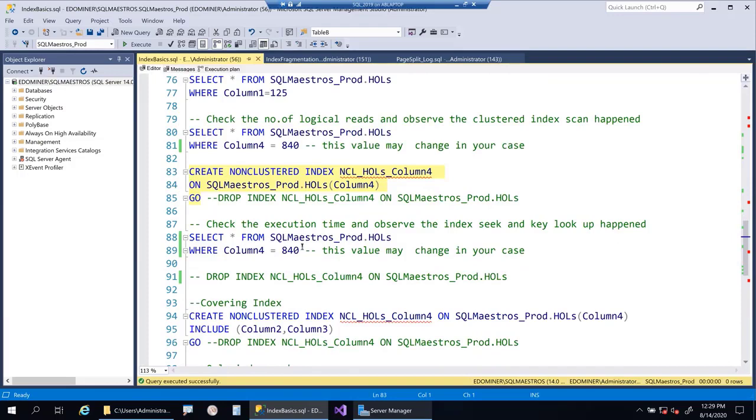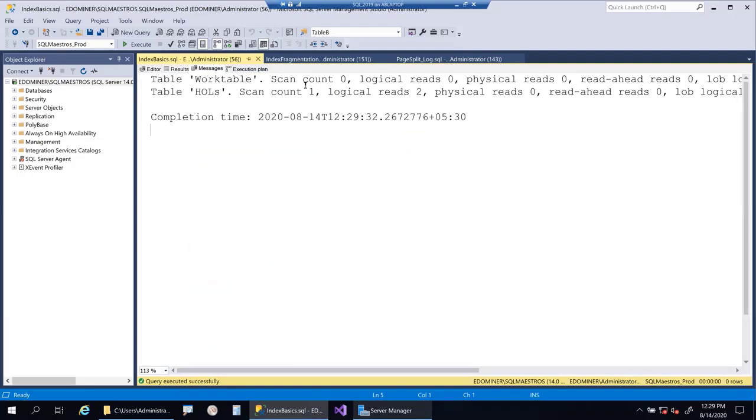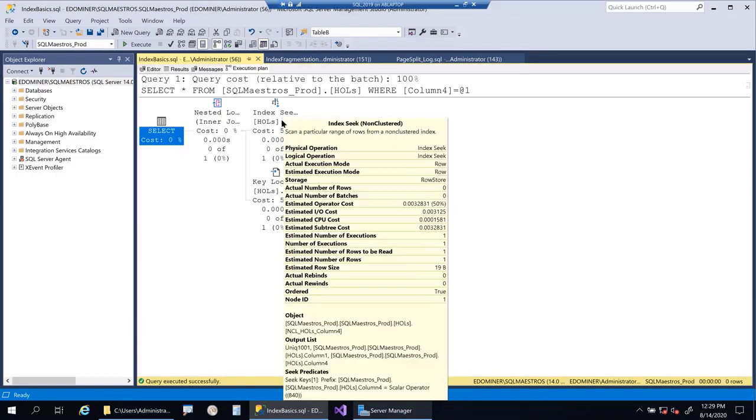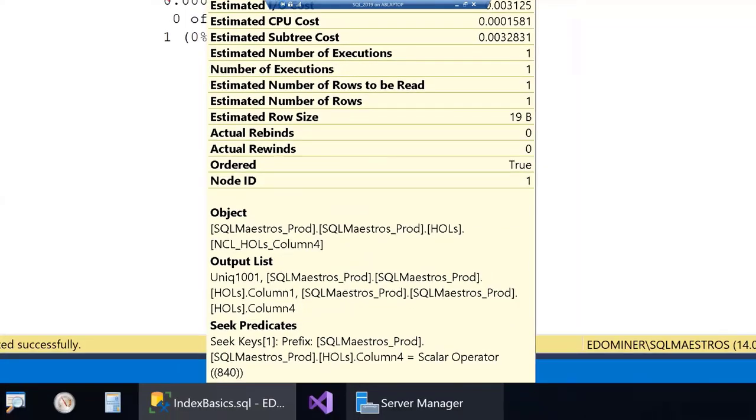We have already created it. If I execute this particular query and go to the messages window, we are doing very few logical reads here, only 2 logical reads. If I go to the execution plan, we have a different execution plan right now. It is a seek and lookup plan, where we are seeking on our non-clustered index. If I zoom in, we are seeking on our non-clustered index.